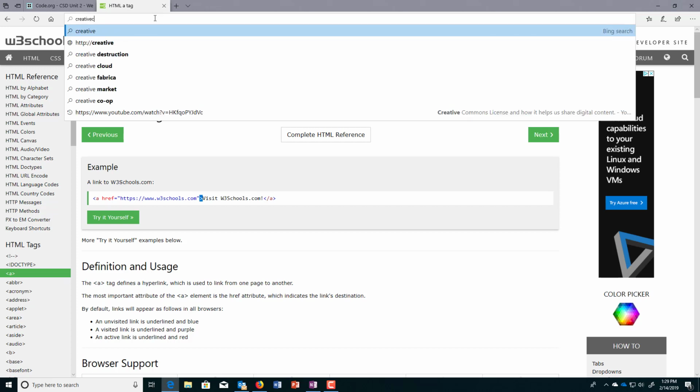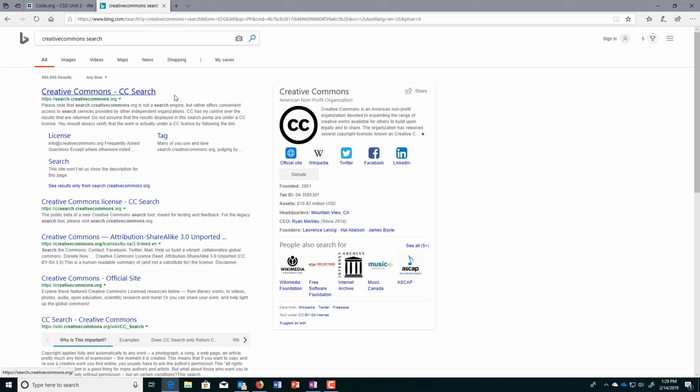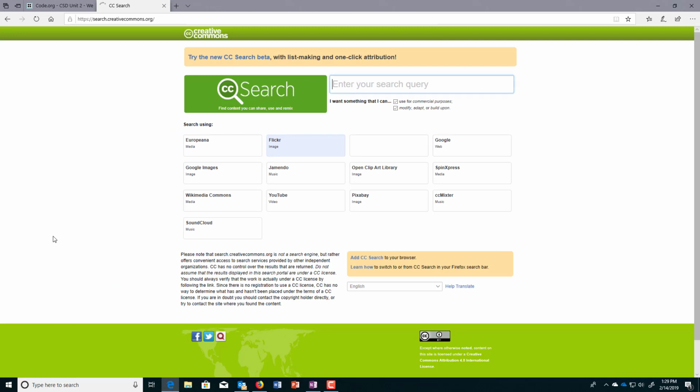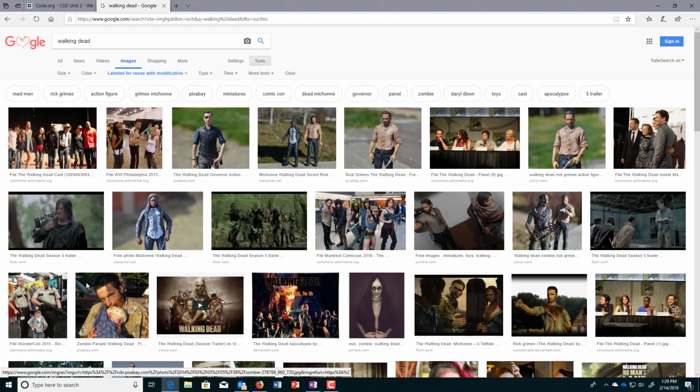Creative Commons search. So let's see what I can find. CC search. And let's see. I'm going to Google images, and I want to search for Walking Dead. Let's see if I can find anything I can use. Label for use with modification. Okay, so that's good. Let's see what I can find.